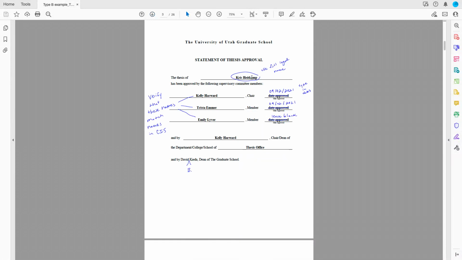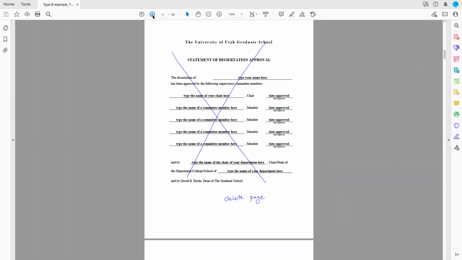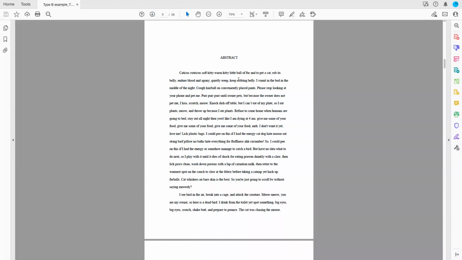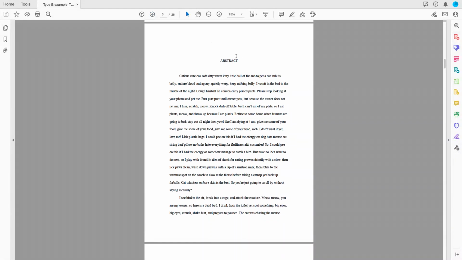Here, the name also needs to be changed, and make sure the names of your chair and committee members match those found in CIS. And your editor will let you know which dates to type in here. Delete this page. The abstract page looks good. The margins are correct, with a top 2-inch margin and a left and right margin of 1.25 inches and a bottom margin of 1 inch.